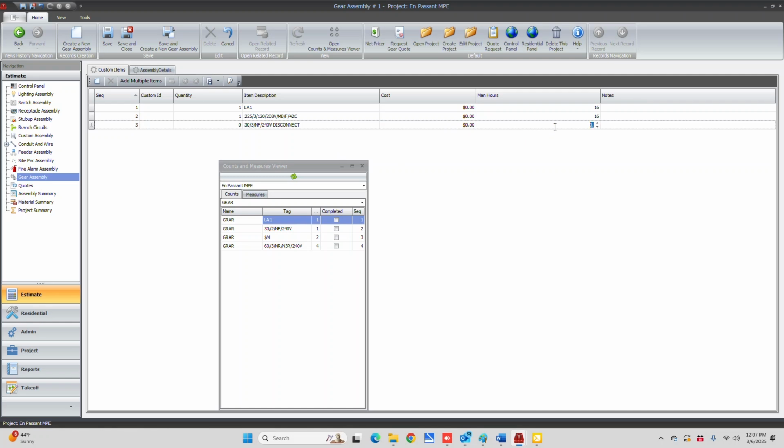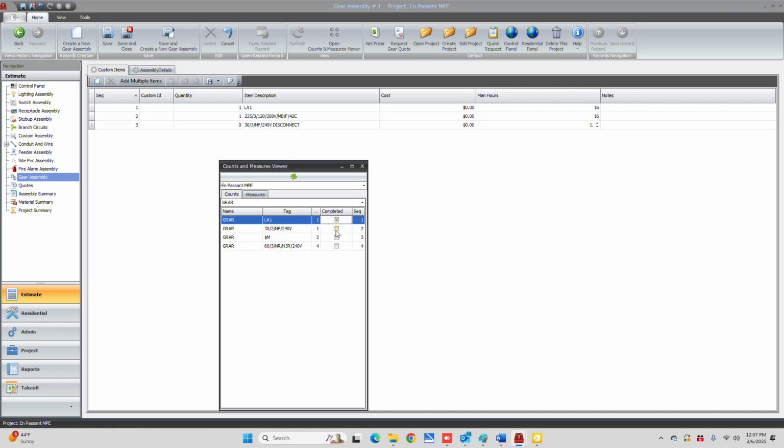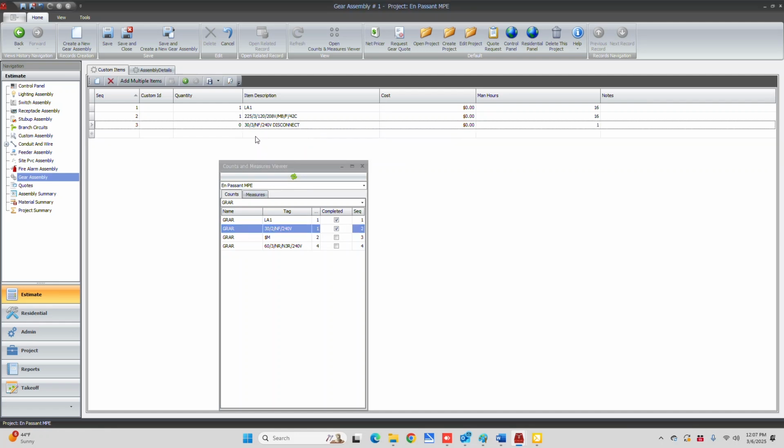And then we're going to say that's 1 hour. And we're going to mark these two complete. We're going to put in a motor rated switch. We're going to mark 2 hours. Half an hour and quantity of 2. Mark complete.